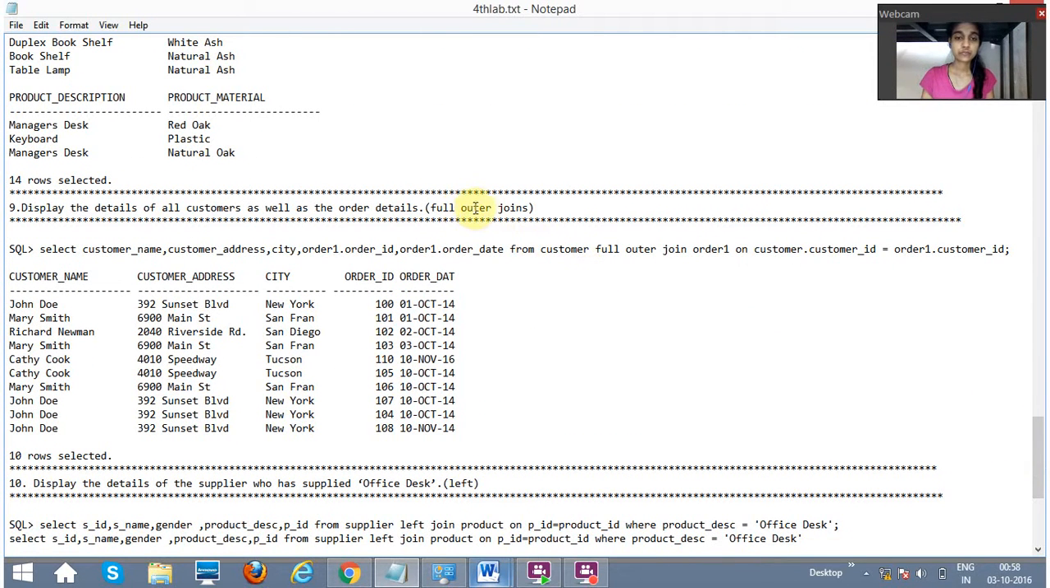Full outer join means if even one field is common in a table, then it will show the output. So here we have to show the customer and the order as well as order detail. We want the common details. So here by using the full outer join, and by checking if they have common fields between them, it will show the output.